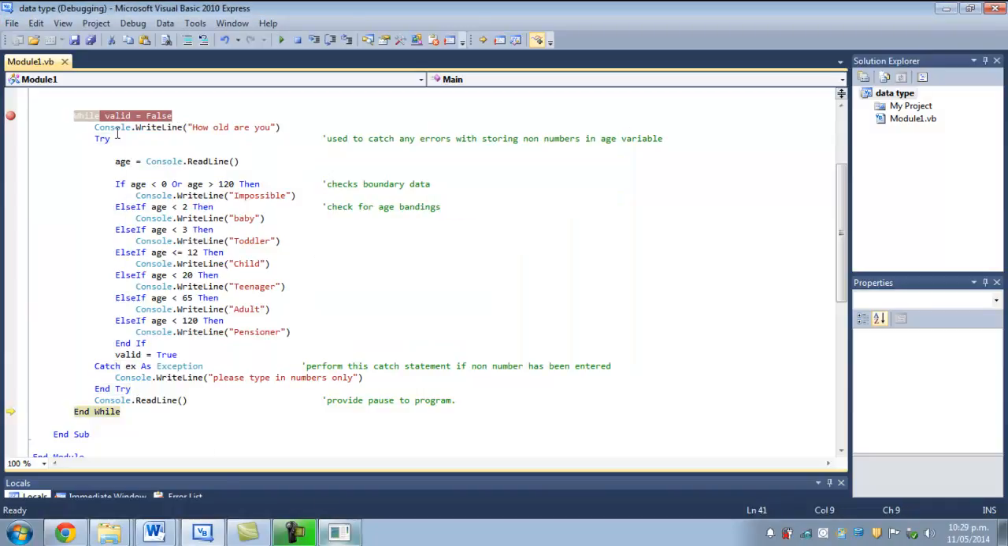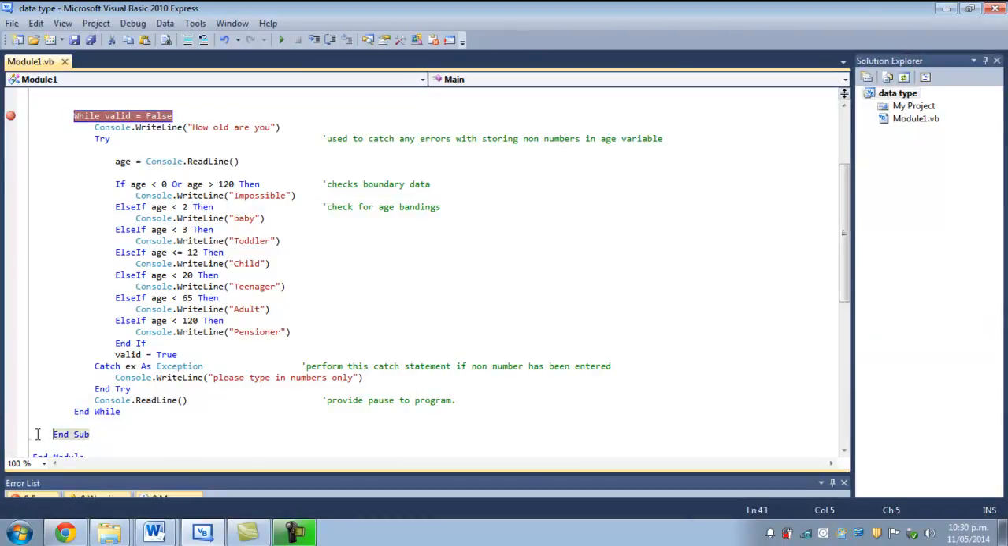It's now going to be checking this item here. If valid, which is now true, is equal to false, which doesn't make sense, it's going to skip out the bottom of this, and then the program will finish. Okay, so you can see it's now just popped all the way down to the bottom there, to the end sub, which is going to make the program finish.